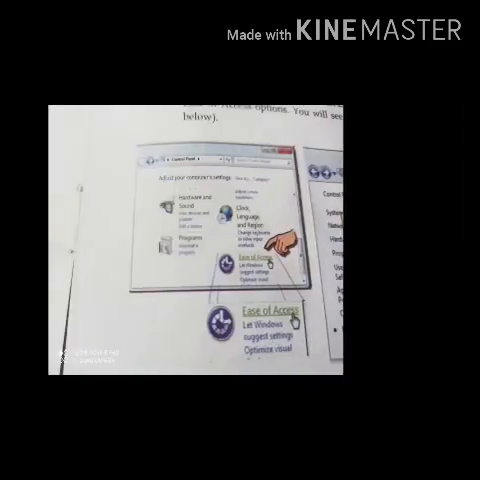And how can we implement these features? These features are implemented through the control panel. How can we reach the control panel? It is very easy. Just by clicking on the start menu we can reach the control panel. We will click on the start menu and after that we will get the option control panel.